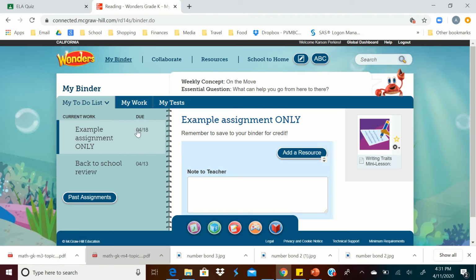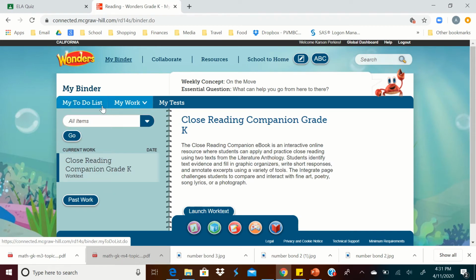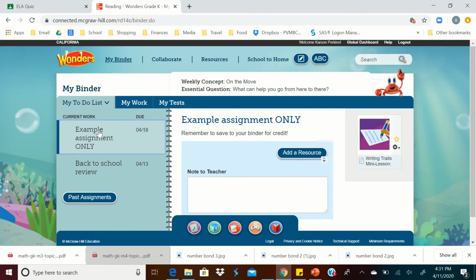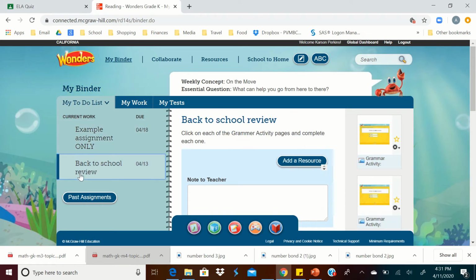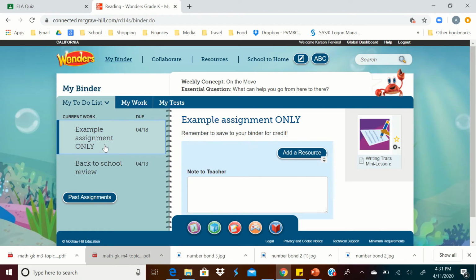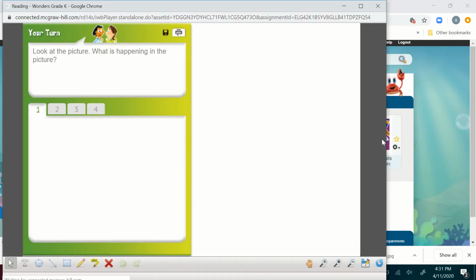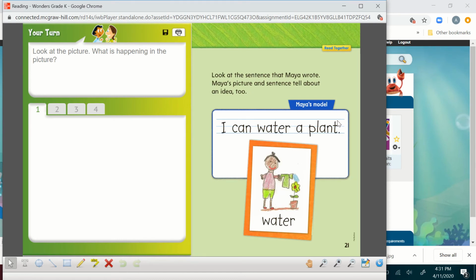It has a due date here, and it does have the due date for the back to school as well. So this is the current work, and you're going to go ahead to My Work. Oh, I'm sorry. The example assignment is going to be right here. You click on it, just like when you click on the back to school review. For the assignment, you can just double click it, and it's going to bring up whatever the assignment is.